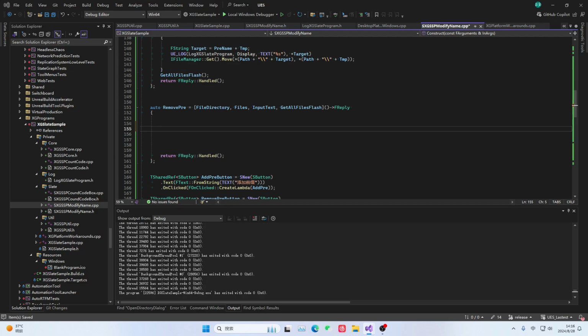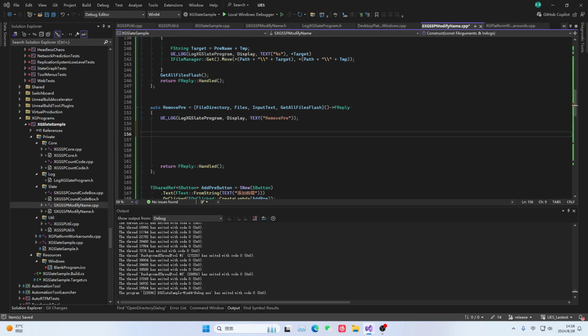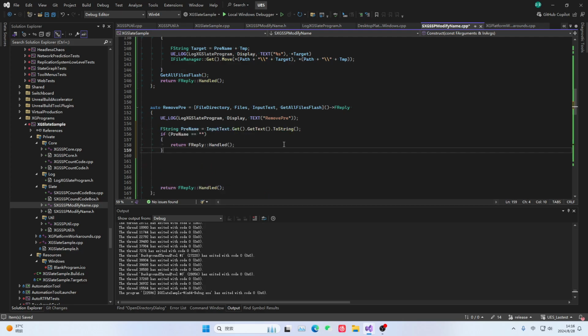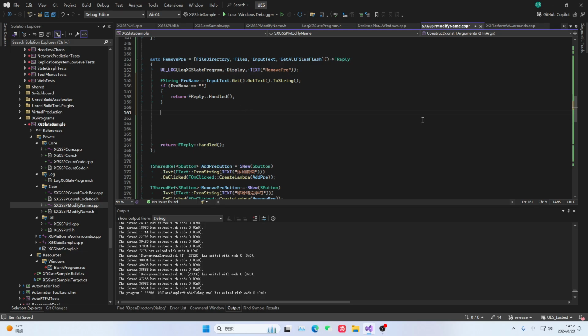Then how do we remove the prefix? First, let's add a log. But to make it easier to distinguish, okay, this is removing the prefix. Similarly, we get this prefix name. If this prefix is currently empty, then we won't do anything.